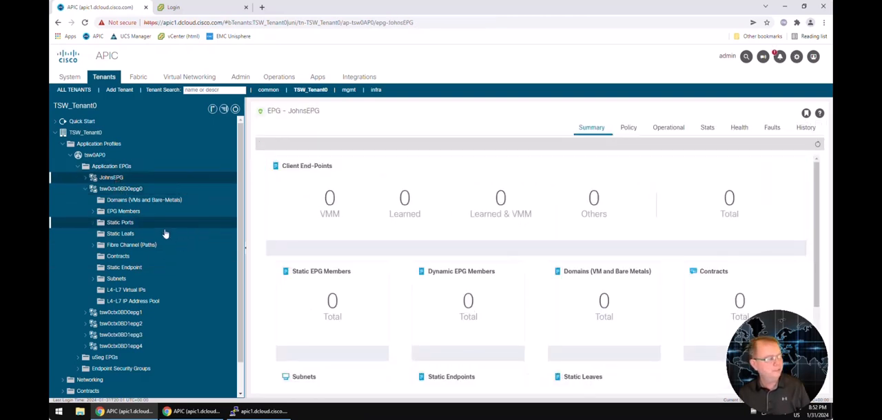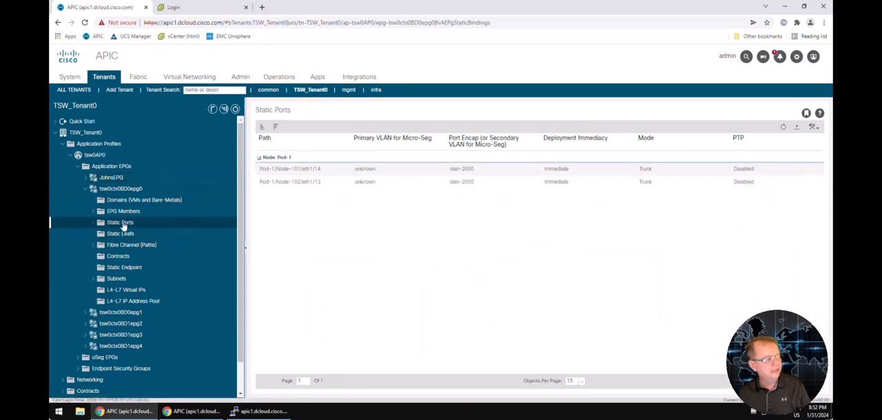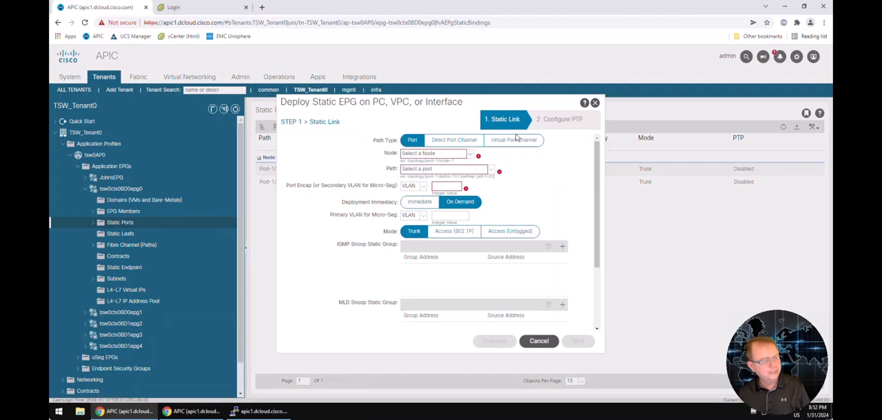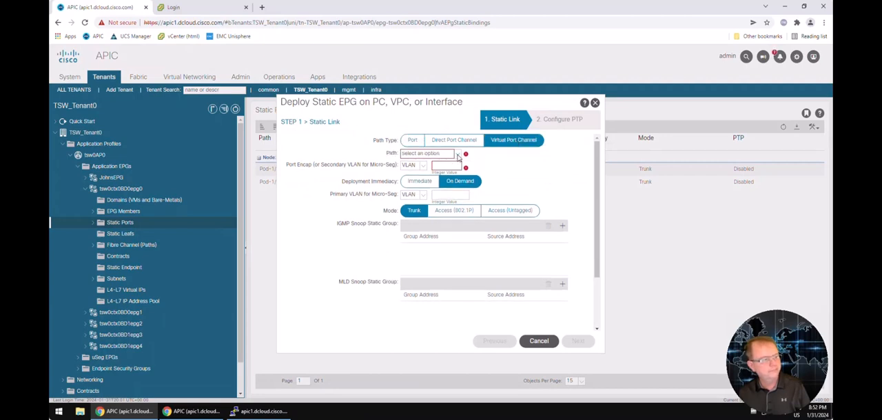One option is to come in here and say, okay, great, I see these, it's already configured, and I can add in my static ports. So I can say, okay, great, I want to add in my static ports. In this case, VPC. From the list, I see my UCS3 that I just created. Okay, that looks pretty good.